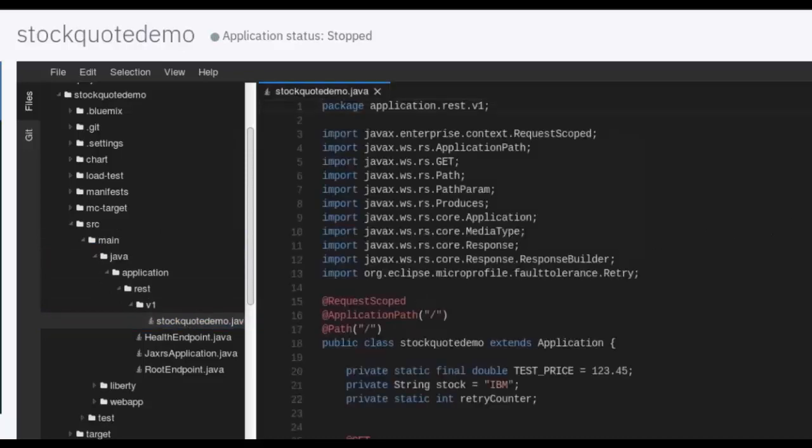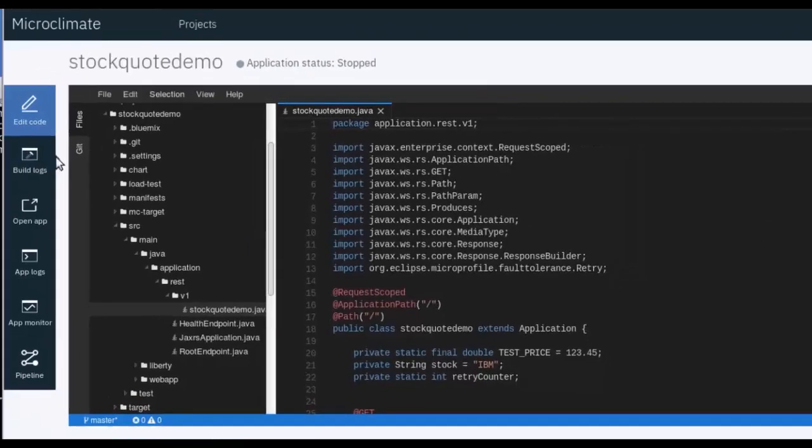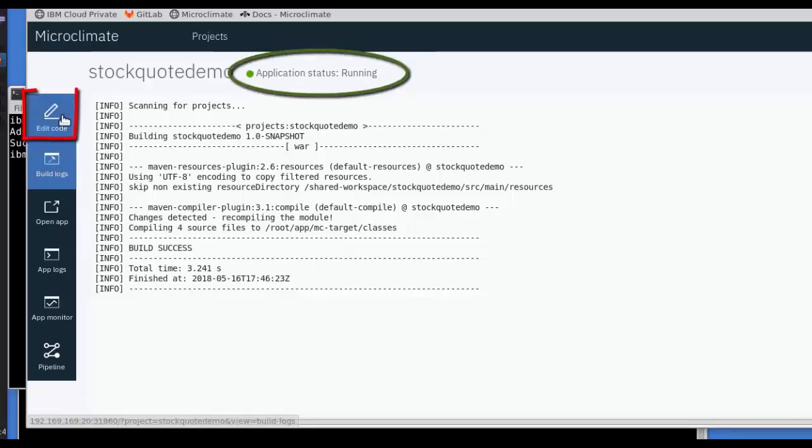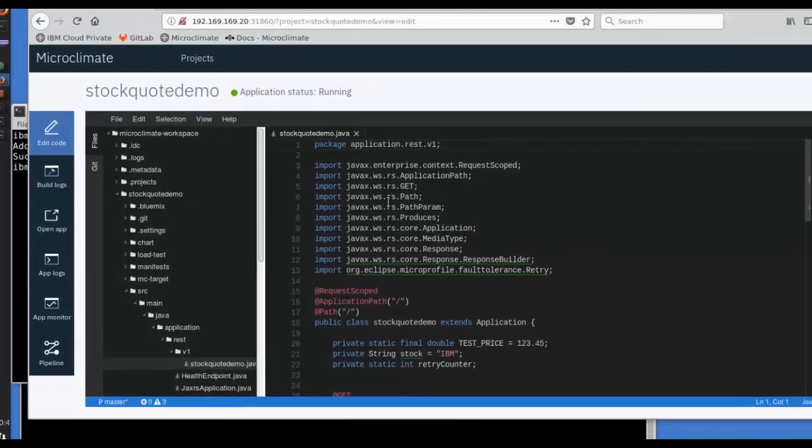And what you'll notice at the moment is that the project is now not in the running state. That's because when I modified the code, Microclimate detected the code changes and knew that it needed to kick off an additional Maven build and redeploy the application to the container. So it takes just a couple of seconds. The application is now back up. And I can modify the code using this Thea editor.